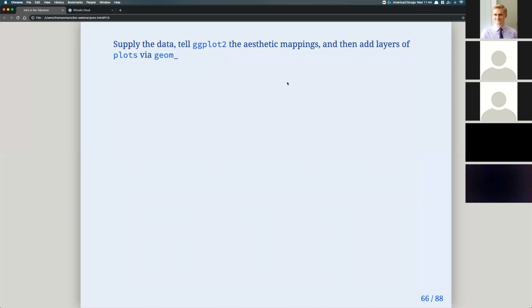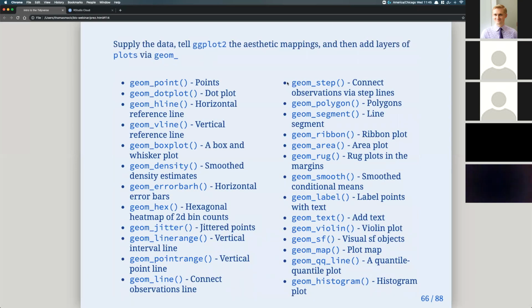So again, we're supplying data, we're telling ggplot2 the aesthetic mappings, and then we're adding layers of plots on top of that via geom calls. As I mentioned, there's so many different types of graphs you can create with ggplot. I'm not going to read through these, but this is just an example of all the different options that you could create. There's obviously some core graphs that you might use in your day-to-day, or if you're creating graphs for a report, things like scatter plots and bar plots and line plots are very common, and those are easy to do in ggplot.